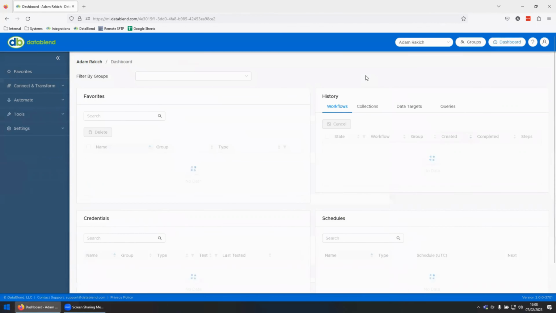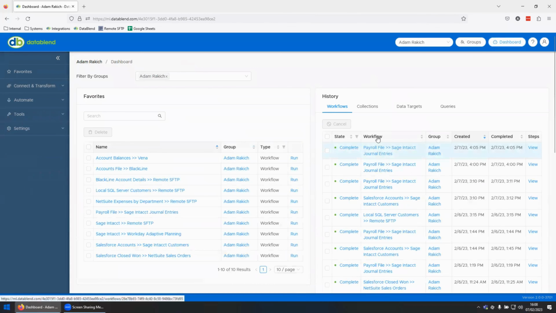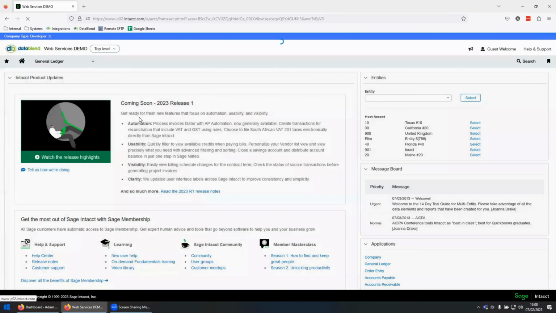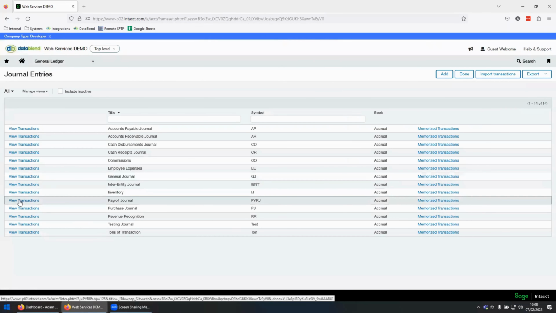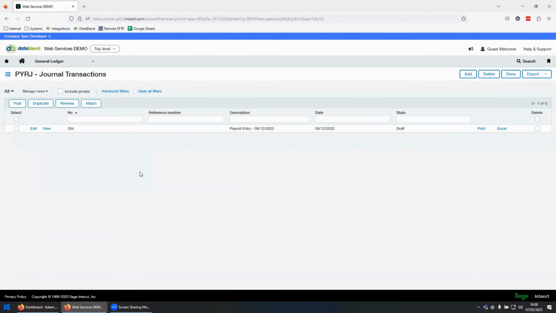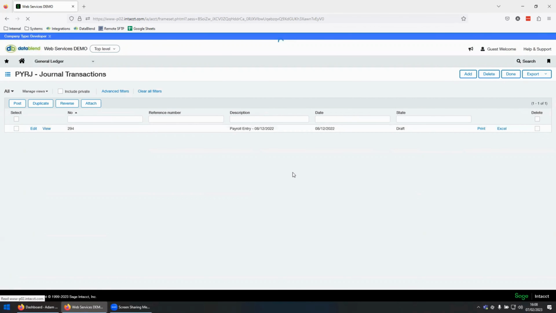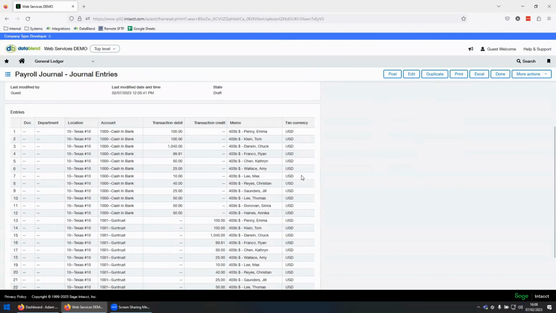As we saw in the dashboard, that workflow is already finished. So if I now bring over Sage Intacct and go into my journal entries, into my payroll, we'll see the draft journal here ready to go, with debits and credits as they should be. So your people get to spend the time doing the work they want to do and the customers want you to do, and everything else DataBlend is going to automate.